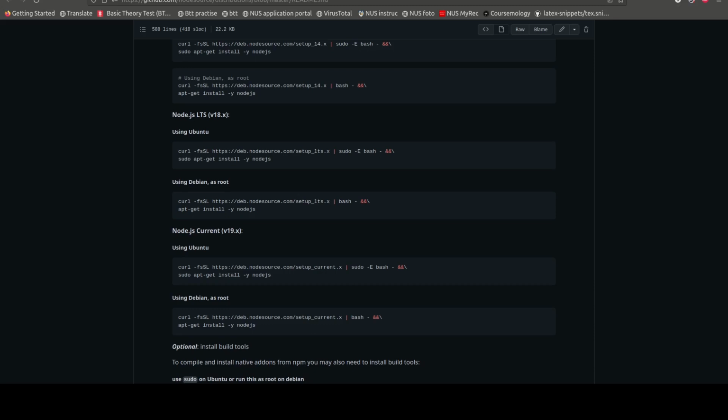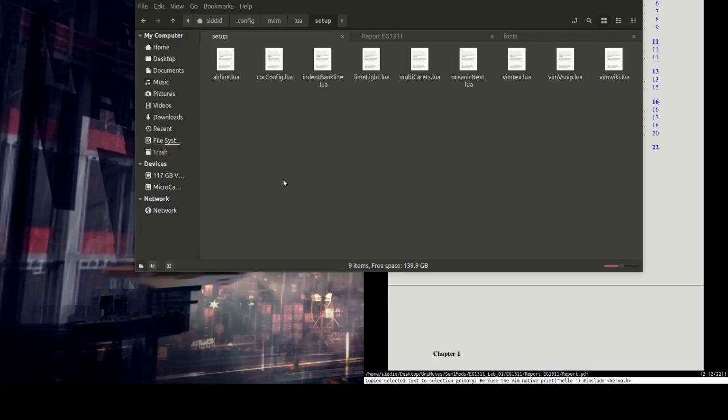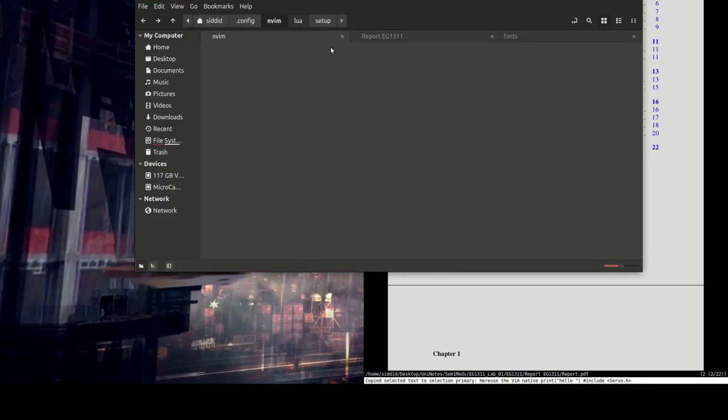And okay, now let's get into the slightly complicated part. How do we configure NeoVim? NeoVim on its own is just a raw text editor, which doesn't really have much functionality at all. But you can extend it indefinitely and basically make it outclass any IDE out there, which is what I'm going to show you how to do in this video.